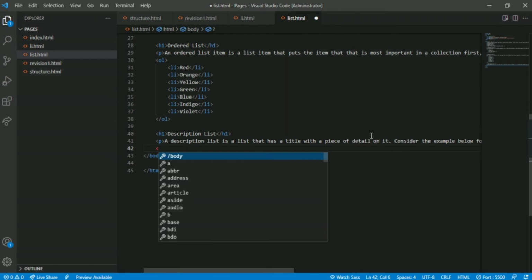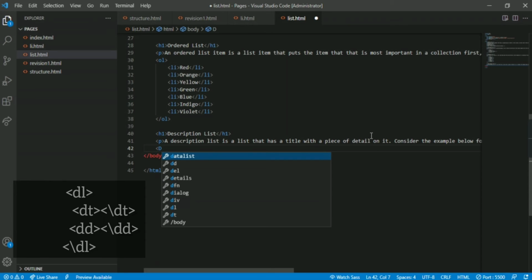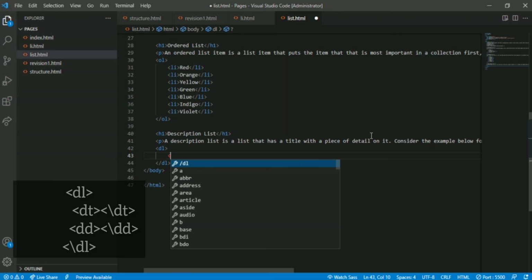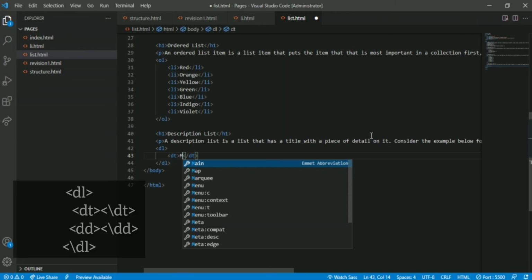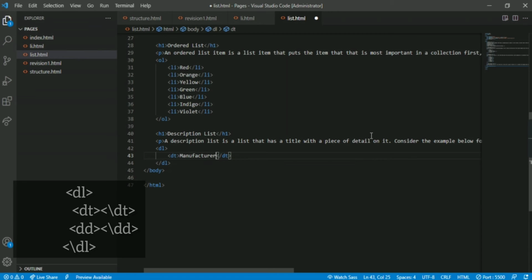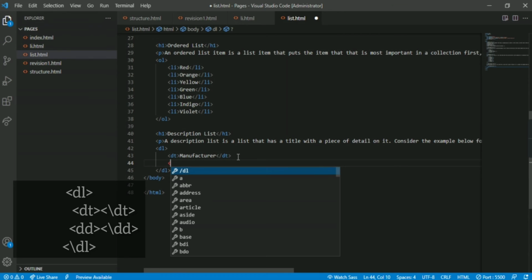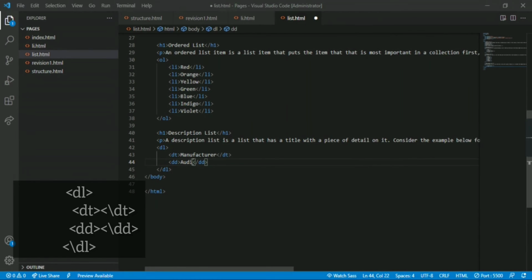It opens with the tags DL, and then we create children. It's quite different from the other ones because we are going to have to give it a description term or title. So DT, let's say manufacturer, and then we are going to put the name of the manufacturer under it. So it's going to be DD and not DT. So Audi. I'm simply in love with vehicles made by Audi.